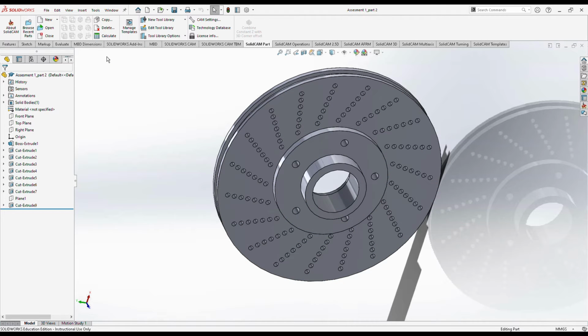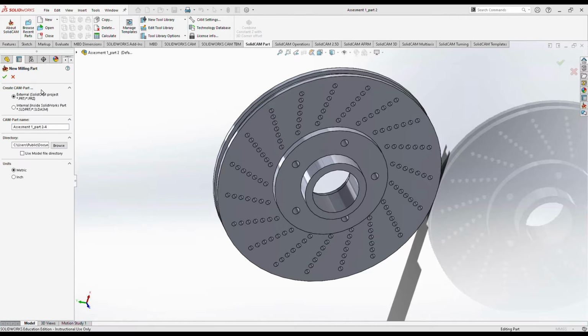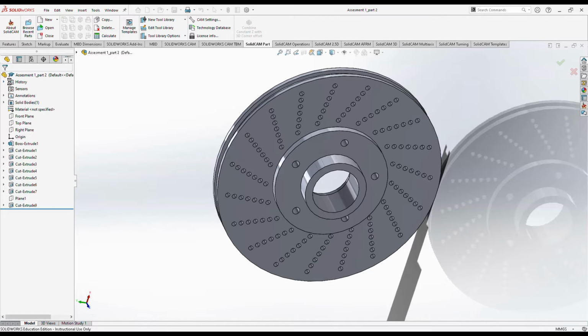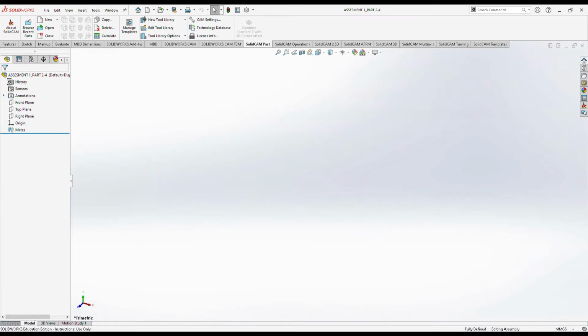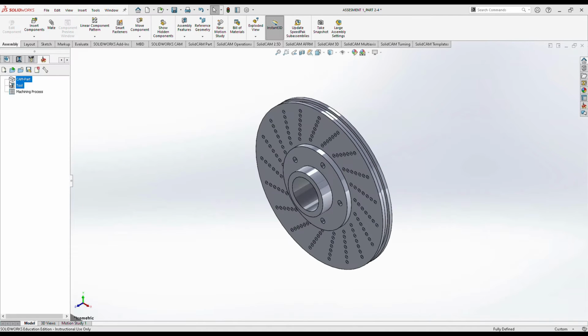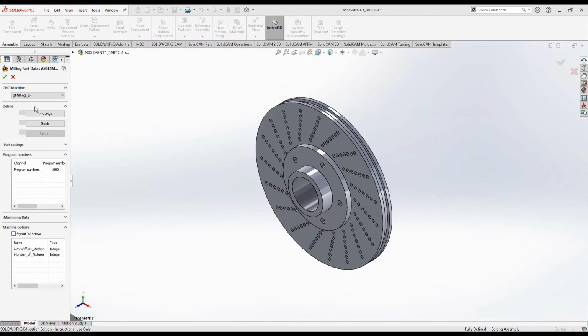First of all, we need to have the part open, and then we need to start a new CAM project, which is milling for our case, and then we need to pick external for the CAM part itself, and then it will prompt us to pick the coordinate system and the stock block.